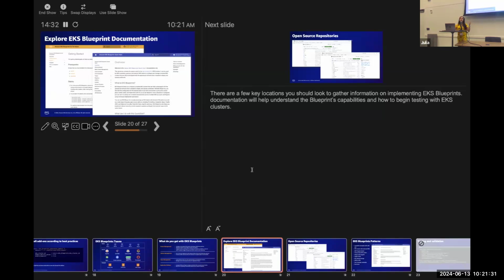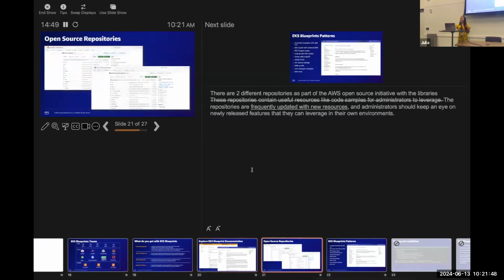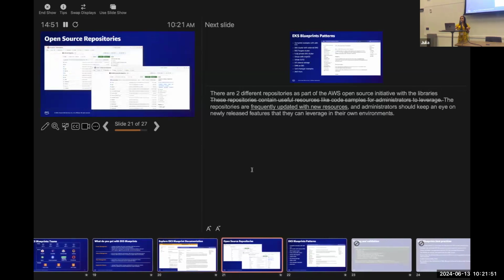You'll find all the add-ons there, and there are step-by-step guides on how to get started, how you can test them in a development environment, which is, again, best practice to do before you implement these blueprints in your production environment. The open source repositories are frequently updated with new resources. So it's great to be checking on them frequently.